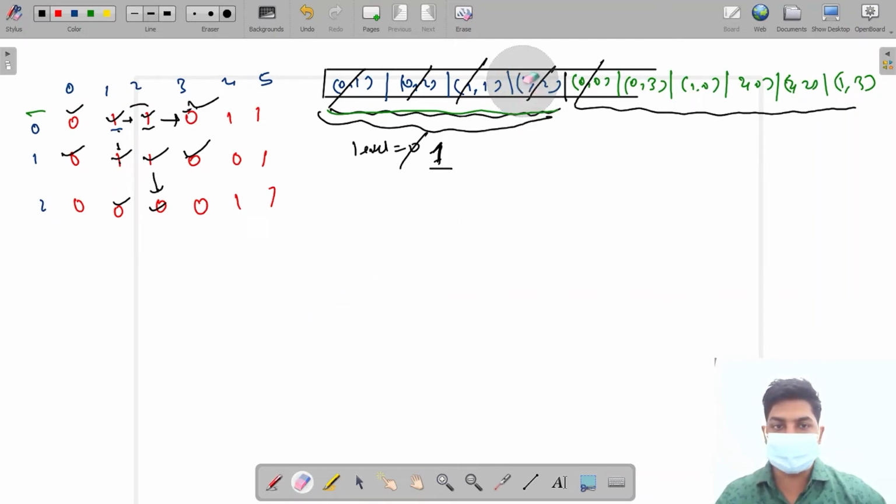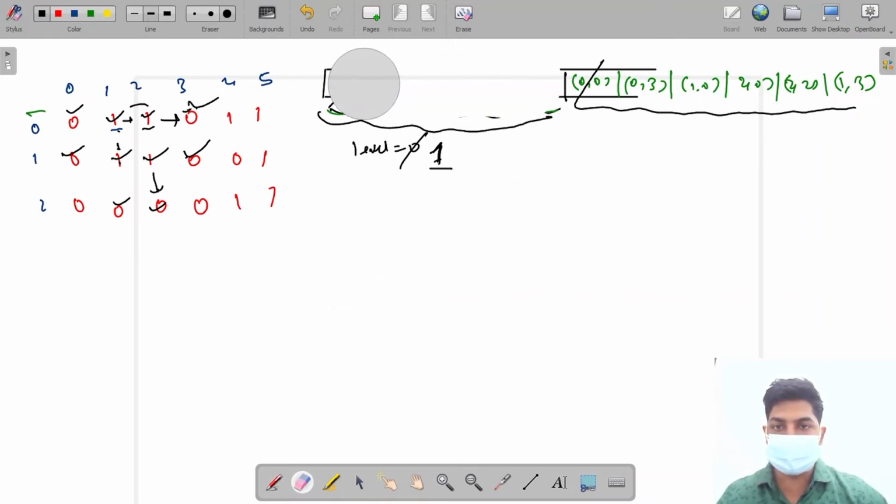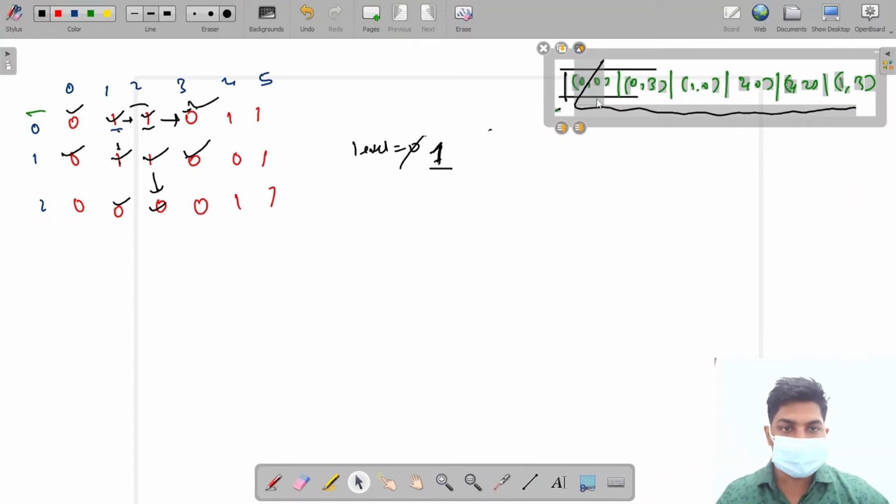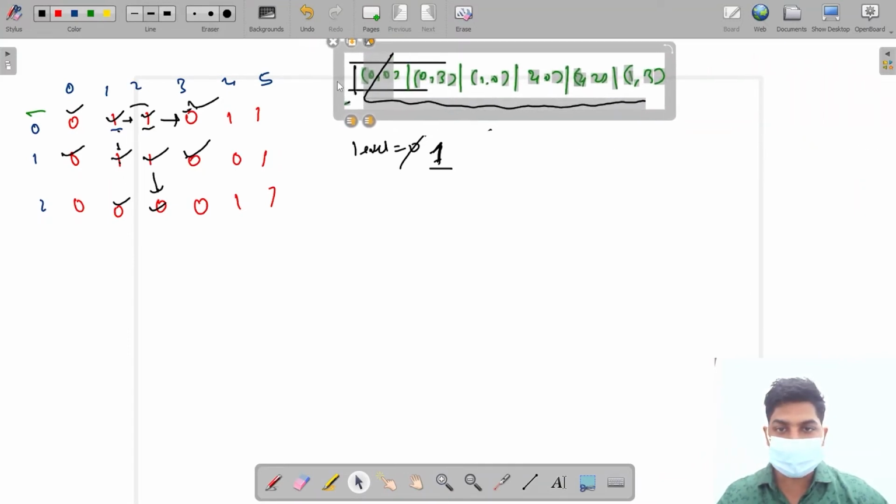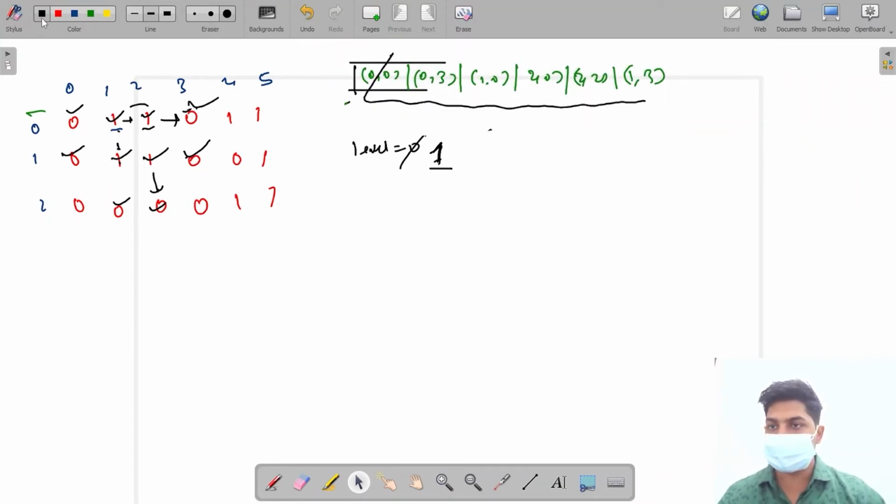Now since we are done with these elements, let's erase them for now and shift the queue in the left direction so that we will be able to add more elements. Let's remove the next element. Next is 0 comma 3.